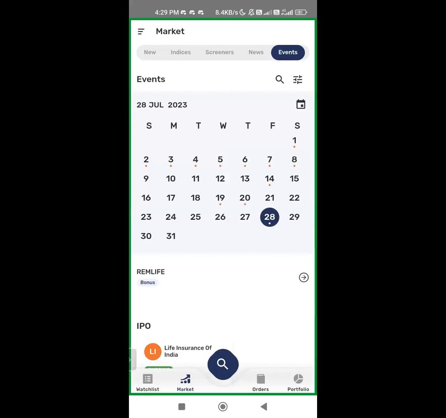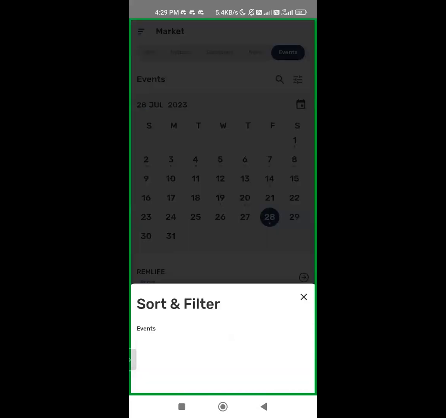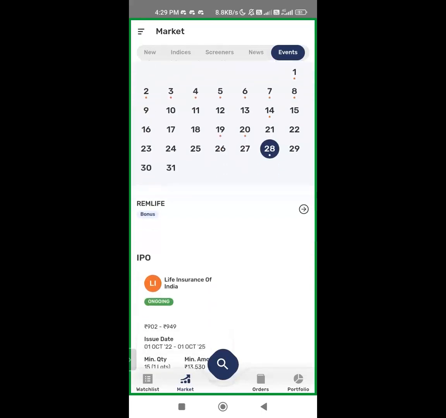You can apply the search also. If I want to see only the AGM, only the bonus, only the split happening scripts, I can simply type in the search. I can apply the filter also. If I want to see the bonus on a particular day, I can do that as well.